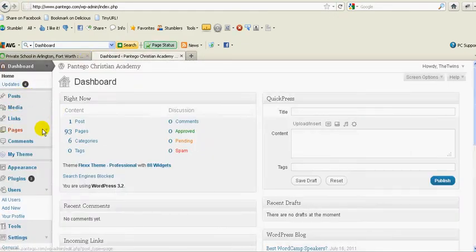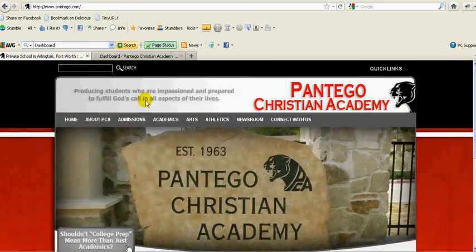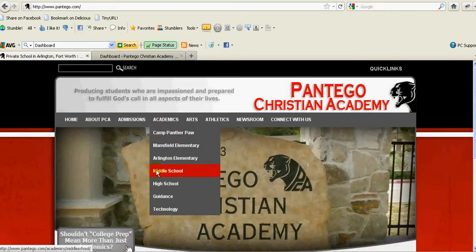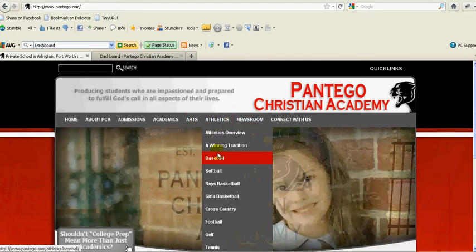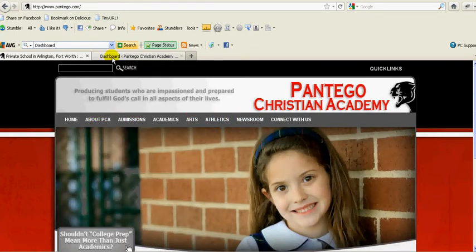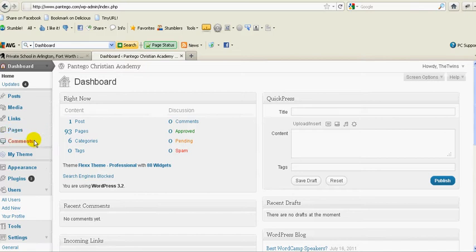Okay, so what is the difference in blog post and page? The pages are all these pages you see here: a middle school page, an arts page, an athletics page, a baseball page. These are all the pages on your site. That's why if you looked over here, you have 93 pages.